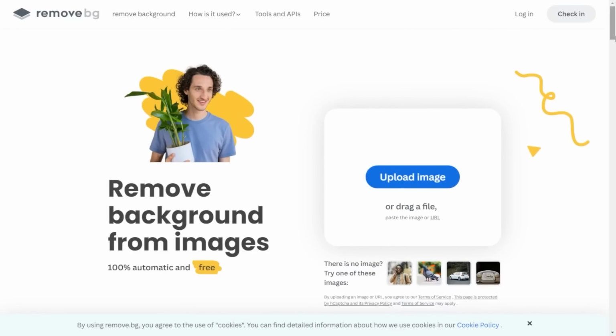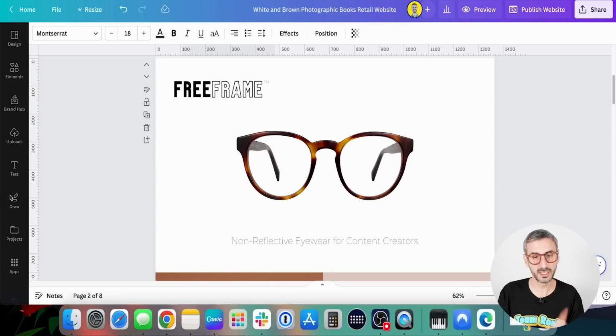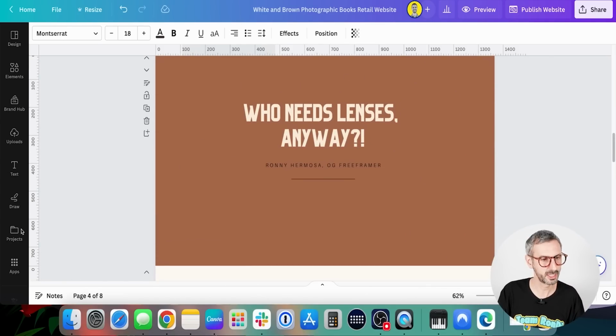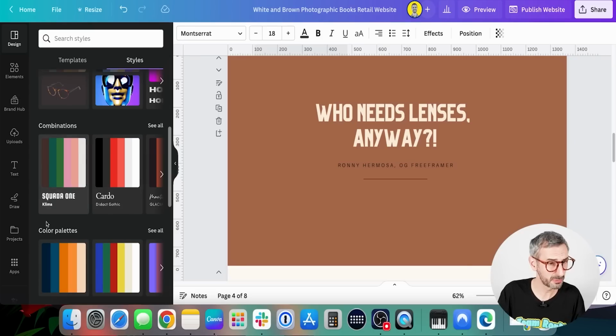The next step is to make your photos pop with background remover. Now, background remover is a pro feature, so you need Canva Pro for that, or you can use websites like remove.bg, which belongs to Canva anyway. So yeah, you can go ahead and do that. So here I need a photo of myself for this page right here. So I need a photo of myself to start with.